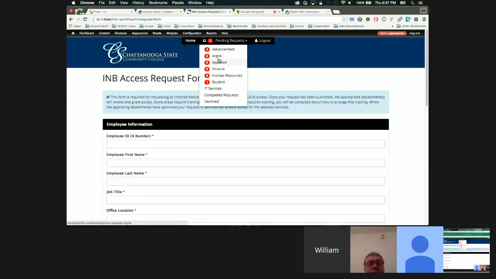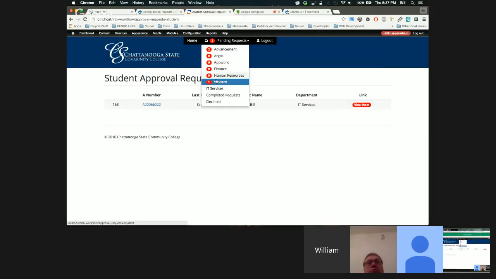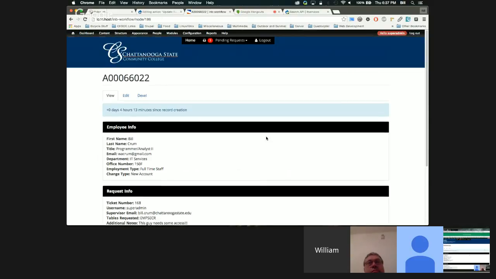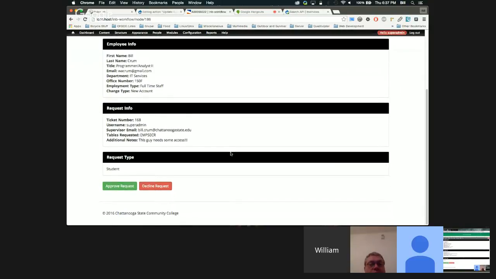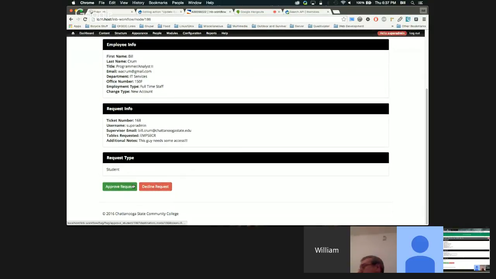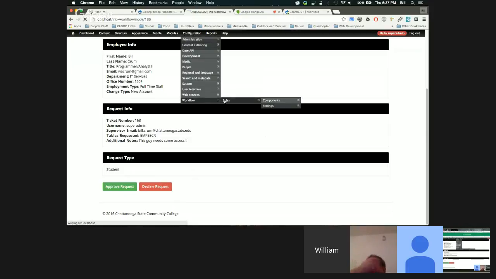So let's say if I'm in the student department, I see I've got one pending, so I go to my student request and I can view the item, and this tells me what the request is about. Then I can go down here and approve or decline. Based on approving or declining the request, I have a rule that looks at what to do for each of those actions. So if I go into rules, we can see under the hood what's going on.